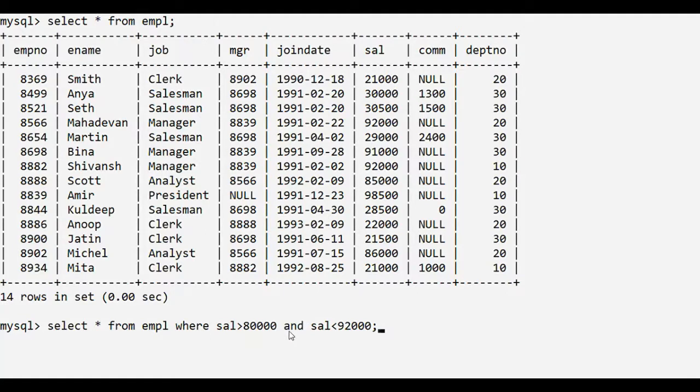We have used the AND operator which joins two simple conditions, sal greater than 80,000, sal less than 92,000. If both the conditions are true, then only the record will be displayed in the output. Internally, it picks up the first record and the value of the salary field is 21,000. On this value, both the conditions will be tested. So, this condition evaluates to false.